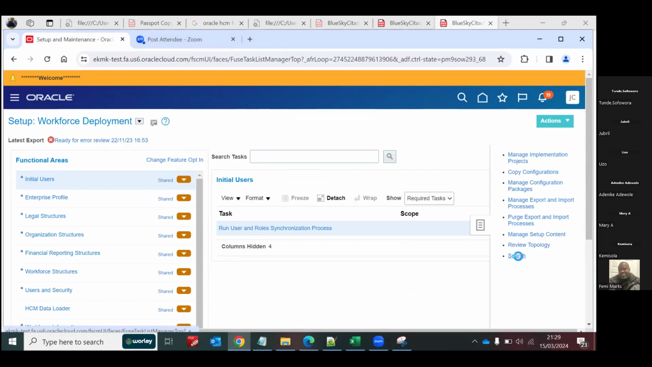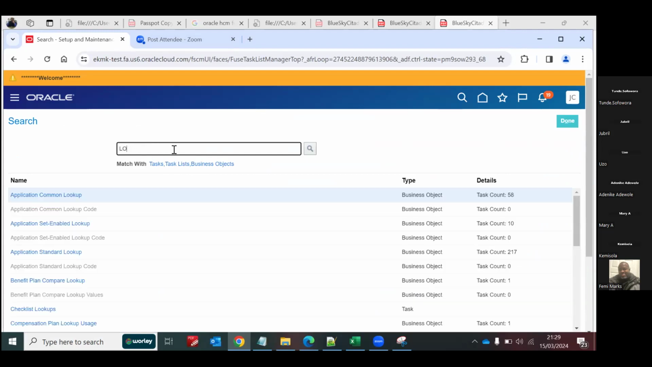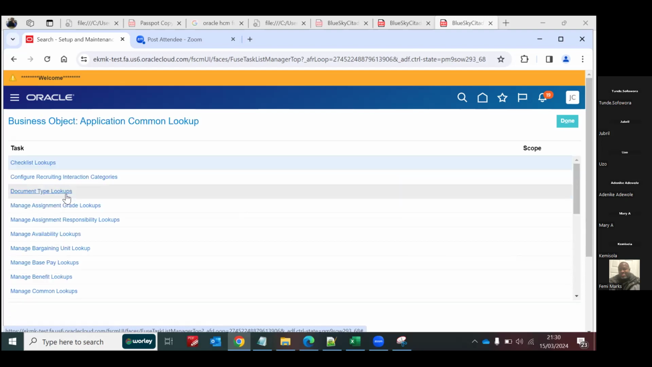You just click on search. And here on this search, just type in lookup. It doesn't have to be a capital letter. It could be lowercase. So lookup. Okay. So this is lookup. So when lookup comes up, this is all the lookups that we have. What you need is the first one that comes in, which is application common lookup. Just click on application common lookup.